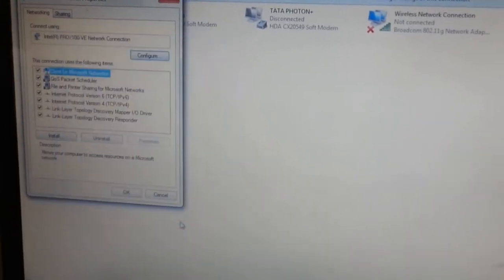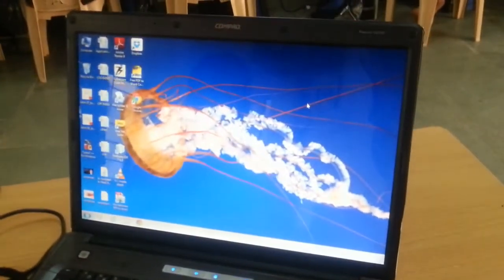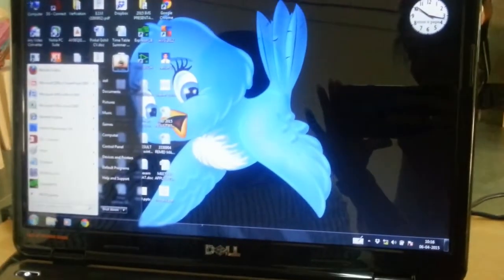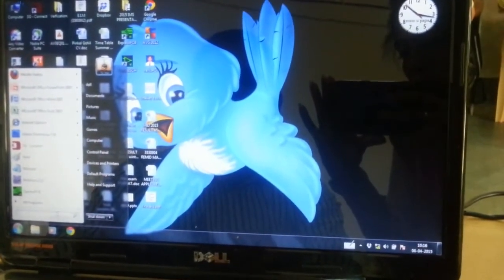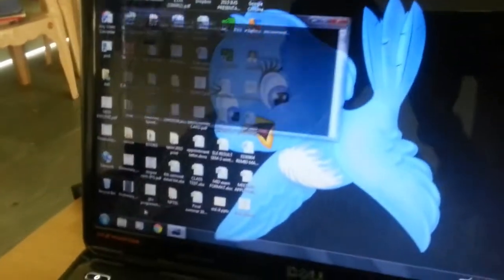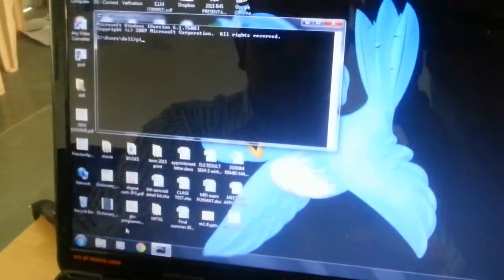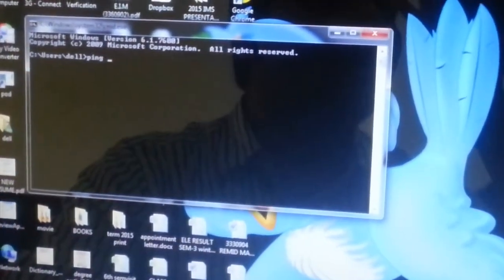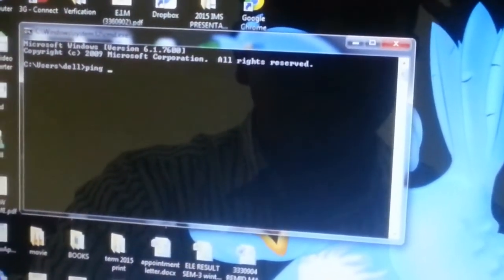Simply click on OK and close the window. Now we need to check whether the computers are connected or not. We can do it with the use of the command prompt. Here is a command named ping. Ping stands for ICMP echo request.